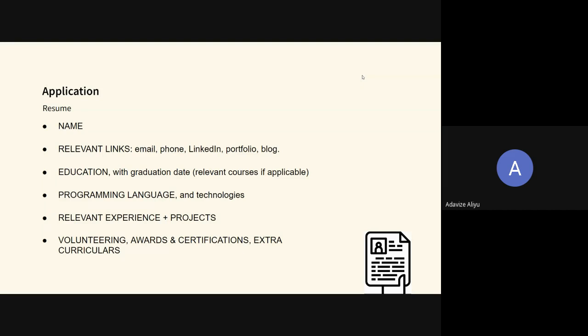Then your education with your graduation date. Their pipelines have some requirements to be eligible for an internship, so you have to be graduating within a certain date. So you want to add your graduation date, or if you are in your second year and applying for an internship or an apprenticeship, it's very important. So do not just add BSc Computer Science. You want to add when you are graduating, your expected graduation date.